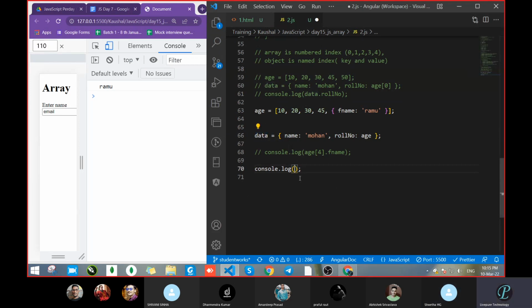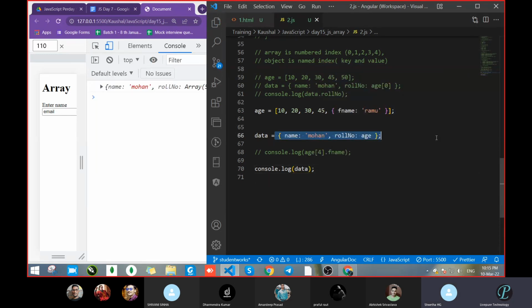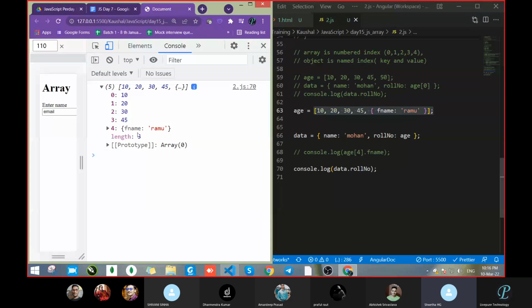So first I take the data, and let's see what value we are getting. In data, we got the complete data, whatever the object is. Mohan is there, roll number is there, we got all. What I want now is up to roll number. This is your object, so how to get object data? Dot. Yes, dot roll number. Let's save. We got the age, meaning we are getting one value because this is an array and here it's showing an array. Correct? Yes, sir. Now it's fine.